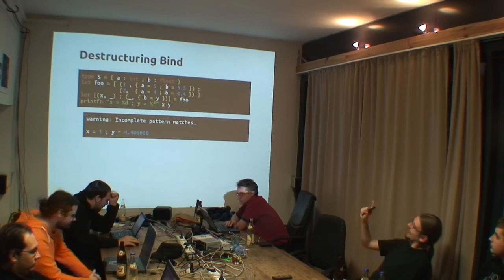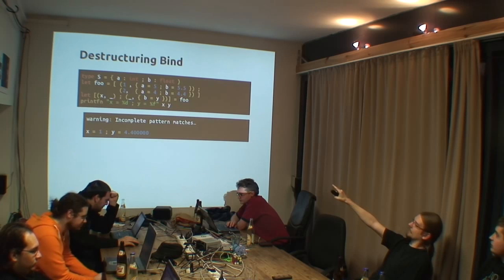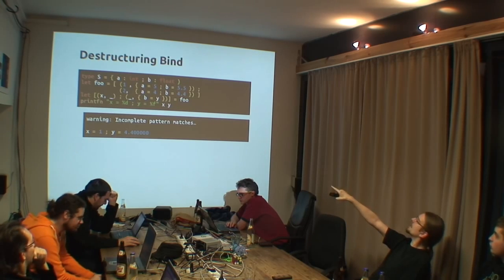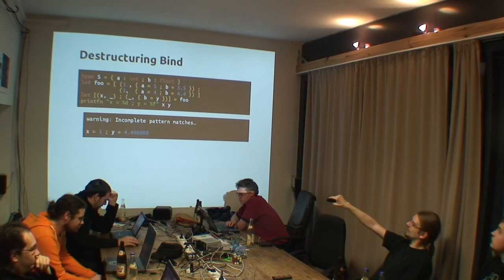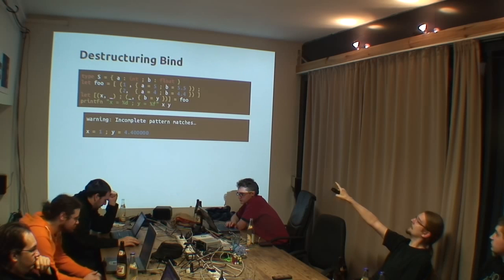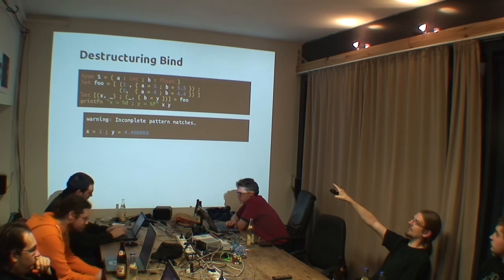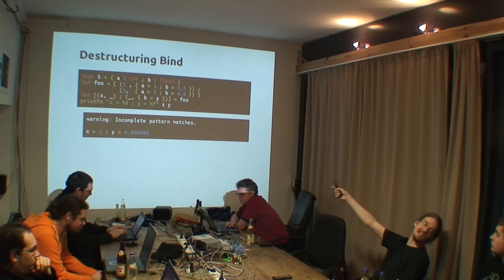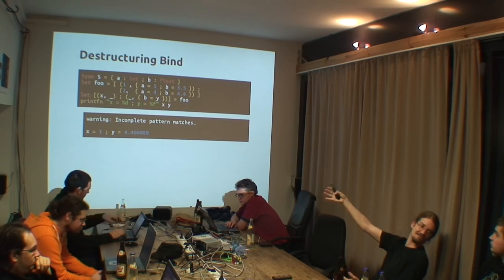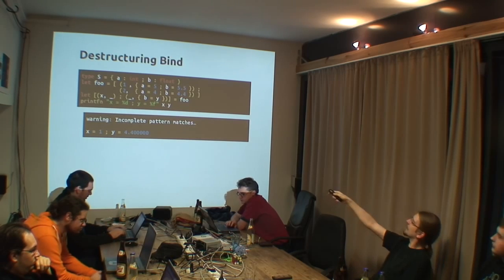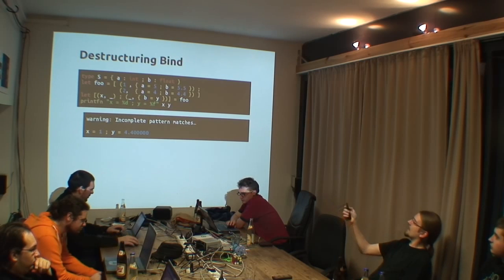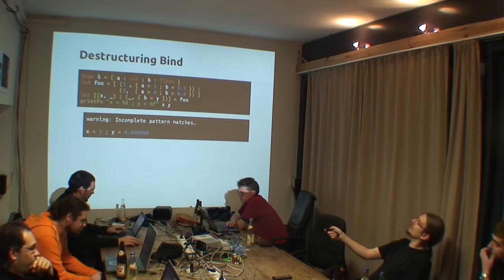Destructuring bind. I have a type S, which is a struct of A with an integer and B as a float. I let foo be a list of two tuples, each with an integer in the first position and this struct of type S in the second position. By the way, you don't have to type S there, because I use a structure which has the property A. It automatically deduces that it must be of type S. So it's also convenient. And then I say, okay, let, and now I destructure.